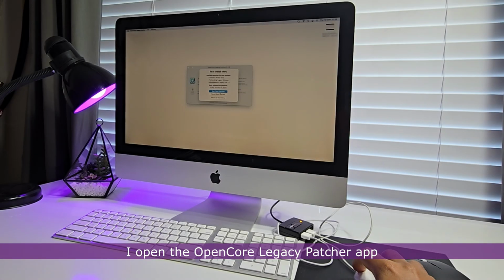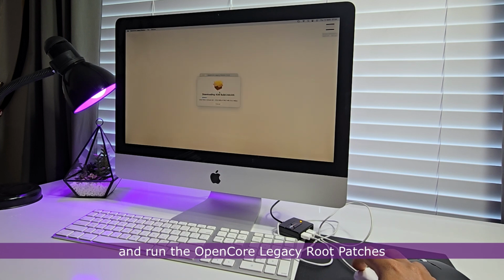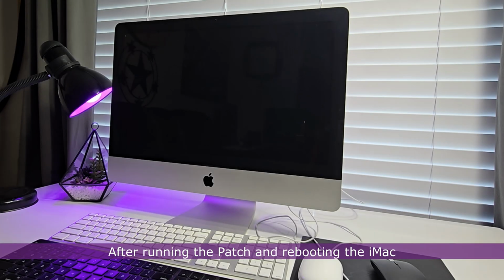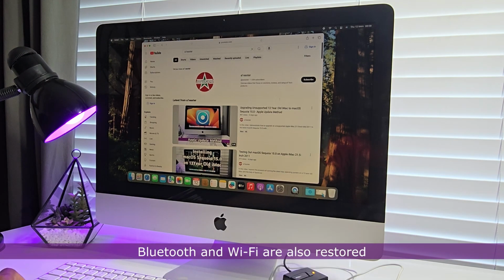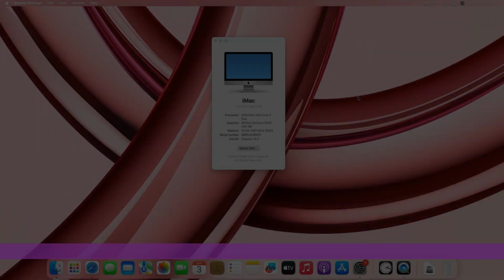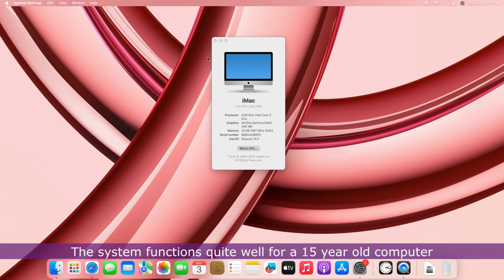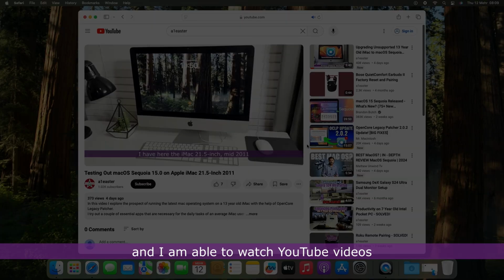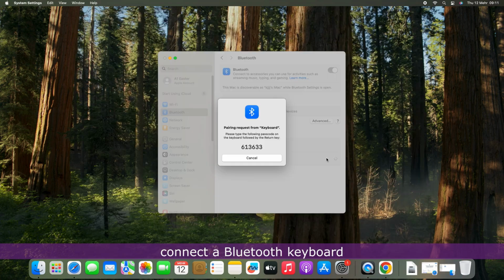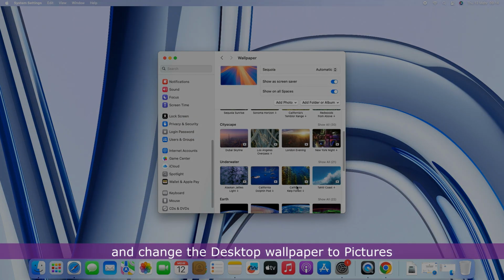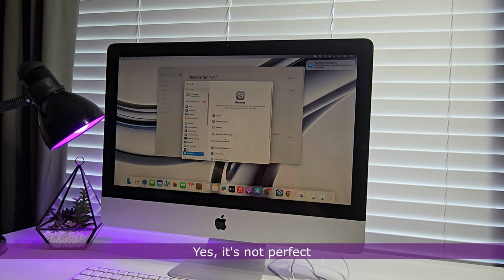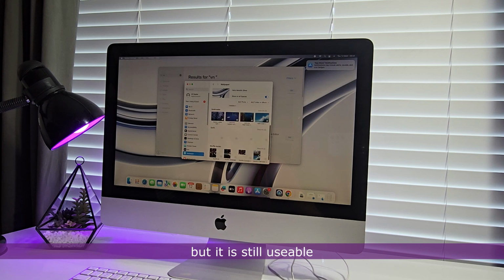I open the OpenCore Legacy Patcher app and run the OpenCore Legacy root patches. After running the patch and rebooting the iMac, the desktop wallpaper is restored. Bluetooth and Wi-Fi are also restored. The system functions quite well for a 15-year-old computer, and I am able to watch YouTube videos, connect a Bluetooth keyboard, and change the desktop wallpaper to pictures. Yes, it's not perfect and does have some operational bugs, but it is still usable.